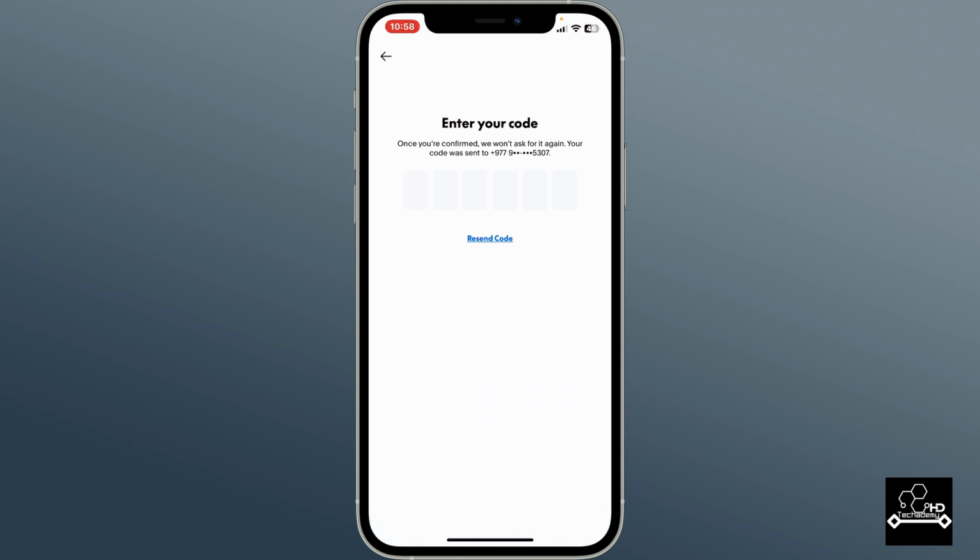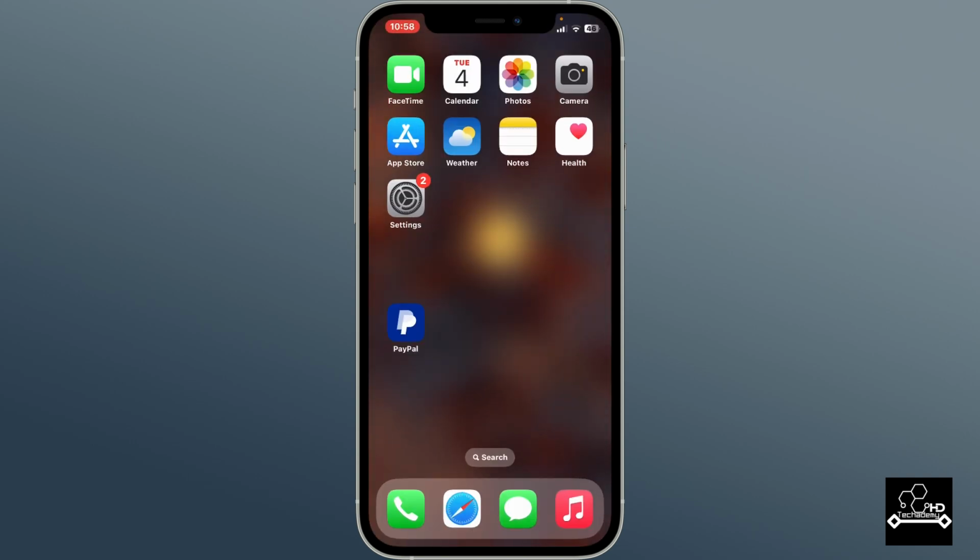Soon after you do that, the new phone number will be added to your PayPal account. Now you can go ahead and make your new phone number primary, and that's it. That way you will be able to change your phone number on PayPal.